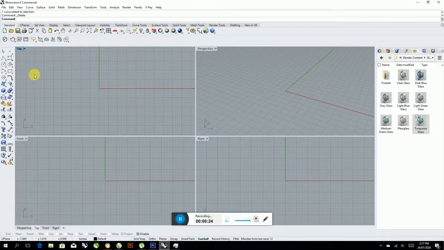Okay, so before we start, you can see the viewpoints on the screen. You have the top view, the perspective view, the front view, and the right view. We'll be working in these views a lot, so just keep notes.